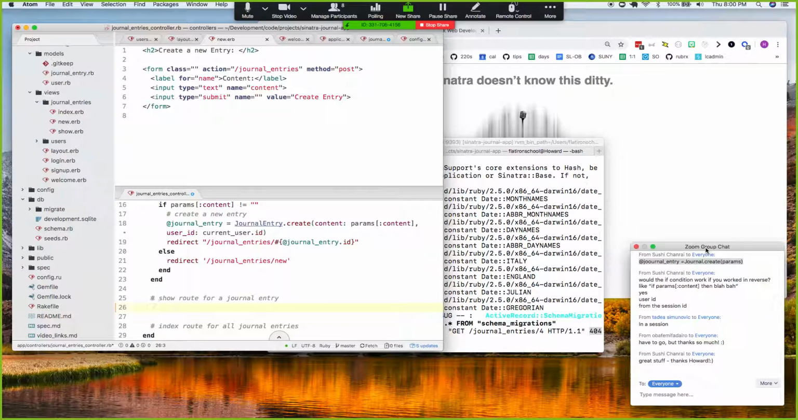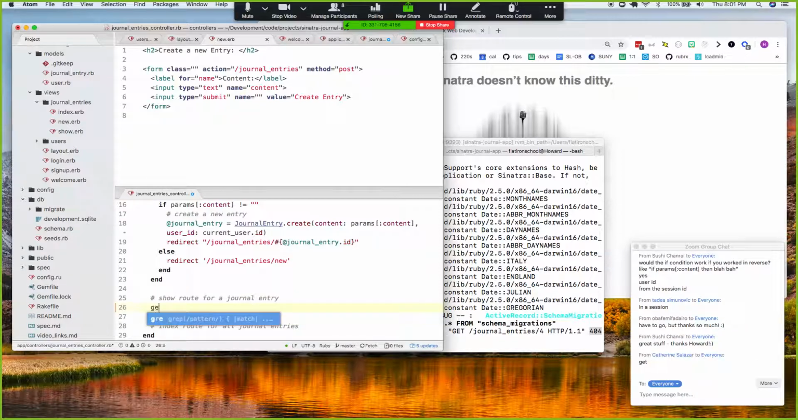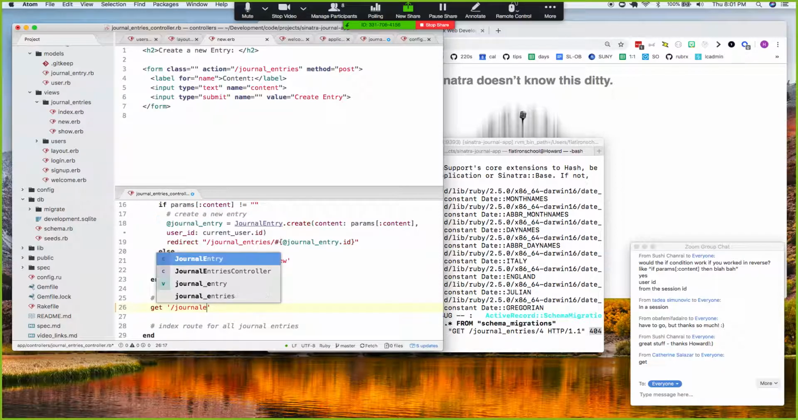What's my verb? So show route is responsible for showing something that already exists. Get. So get is the HTTP verb. Sinatra was nice enough to name their methods after the HTTP verbs. Makes life easier for us. And this is going to be journal entries.